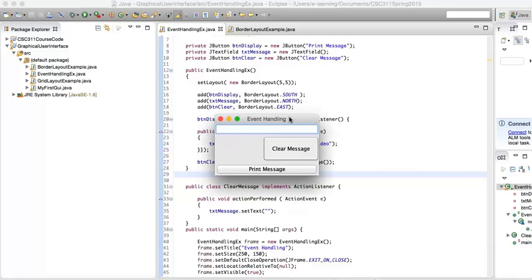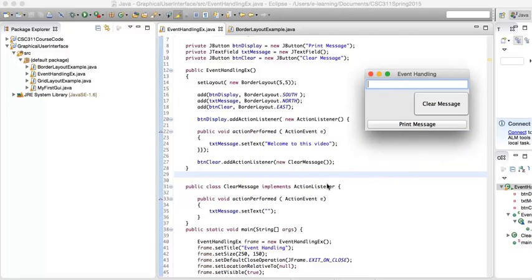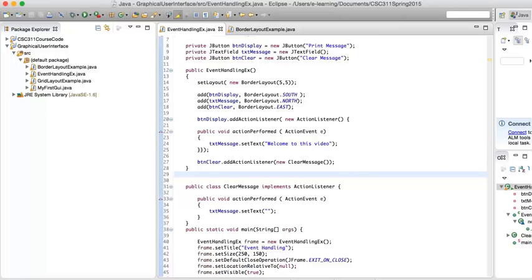If I run this now and click on print message, what's going to happen? It comes here, addActionListener, new ActionListener, and prints the message, similar to what I've done before. When I click on clear message, what's going to happen? It comes here, addActionListener, a new clear message, goes to this class, and in this class it does this one. So if I say clear, it does this. Of course, you can do similar things for the clear message as well.